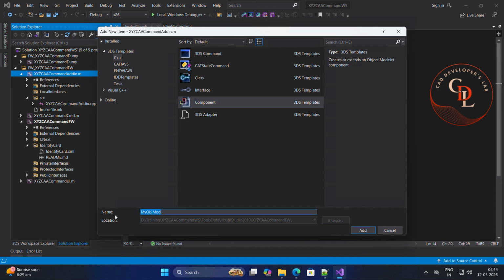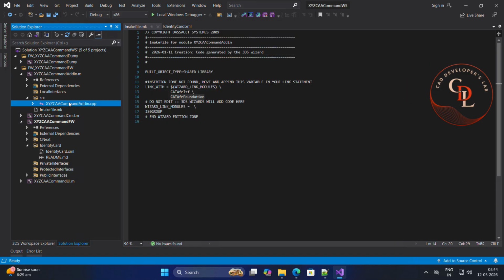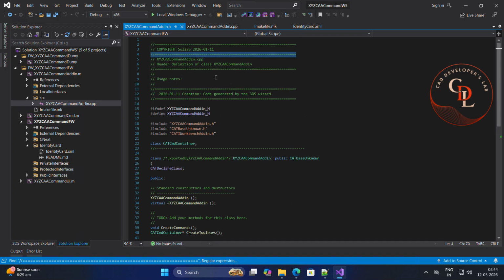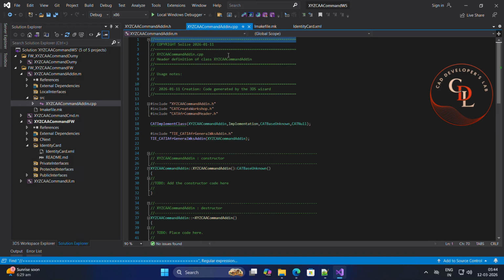So here you can give any name, whatever you want, but I have already created one, so I will not give it. Just click add, it will add by default. Likewise I have added this one, and I'll show you the .h file also. So this is the .h file and this is the .cpp file. Once you add the class, the .h and .cpp files will be added automatically.